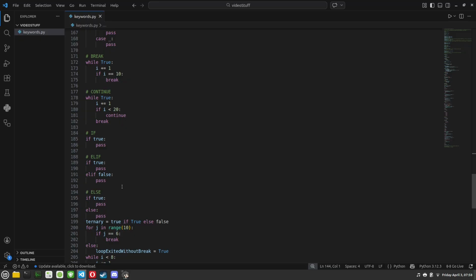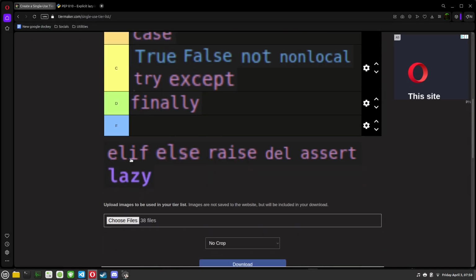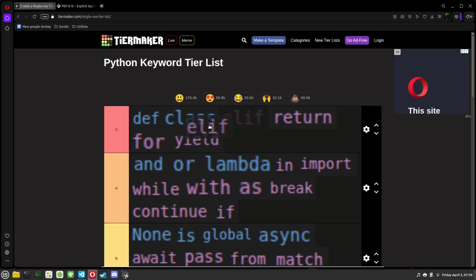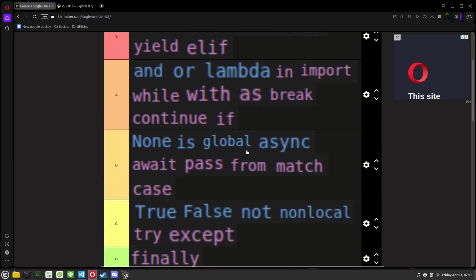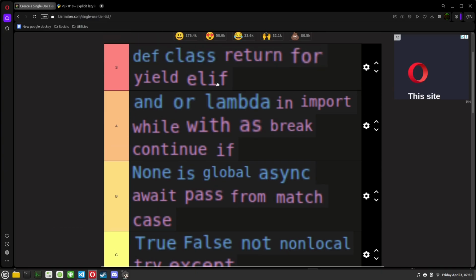Same with elif. I like that I don't have to type else if. It's just elif. I really like that. You know what? Because of that, I think I'm gonna put elif in S tier, because I can't recall off the top of my head any other language that has that. I feel like I have worked in one that has that other than Python, but I feel like it's rare. I could be making that up, but I really like that it's just 4 characters.